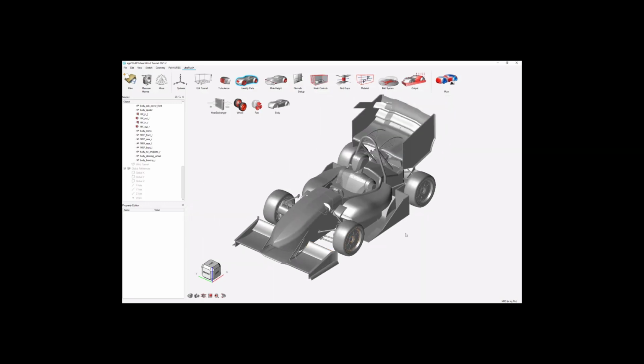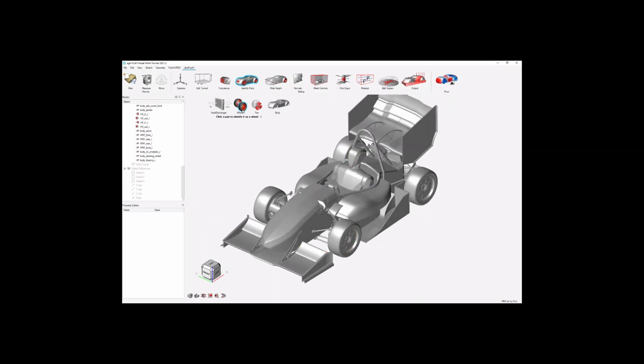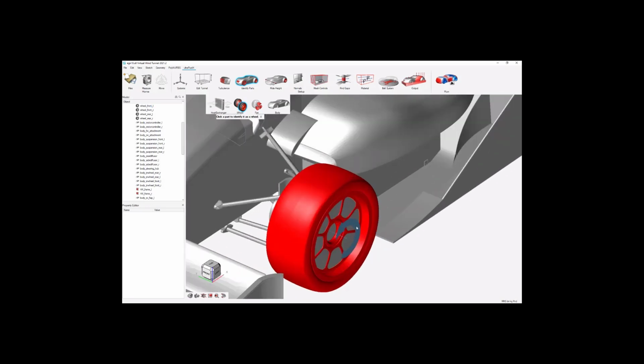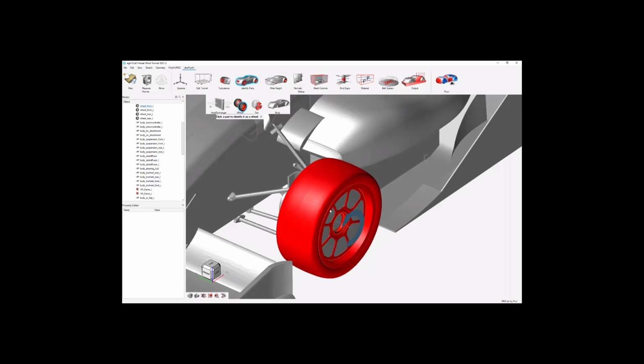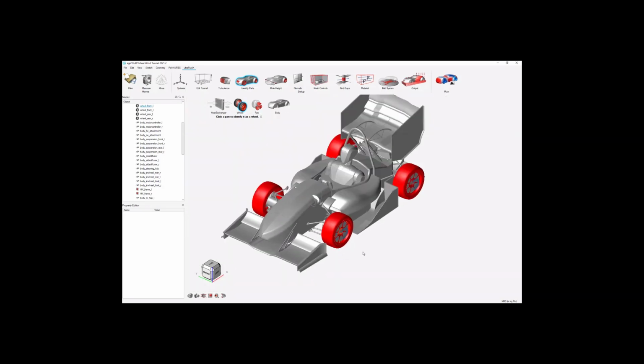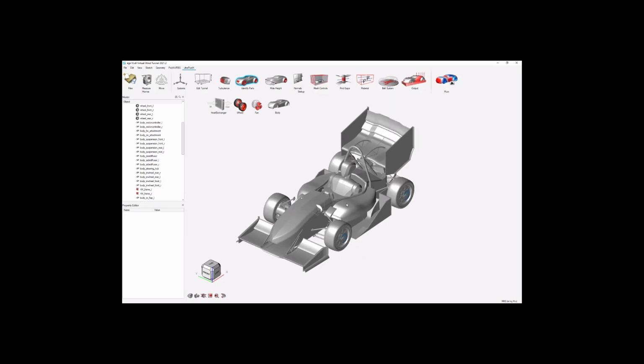Okay, let's start by selecting the wheels. So go on Create Wheel, and just click on every wheel of the car. You don't need to restart the tool every time you select a wheel, you can just select them all at the same time. And as you select them, you can see that Virtual Wind Tunnel adds the axis of rotation into the center of the wheel, and it also shows the direction of rotation. Okay, now we can close this tool.